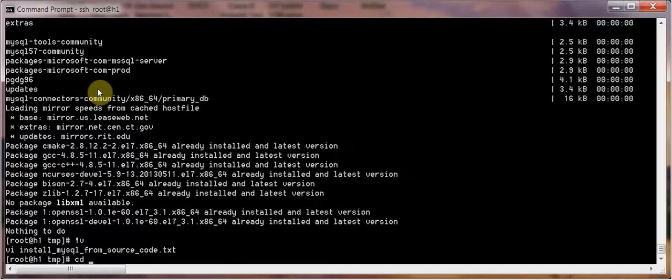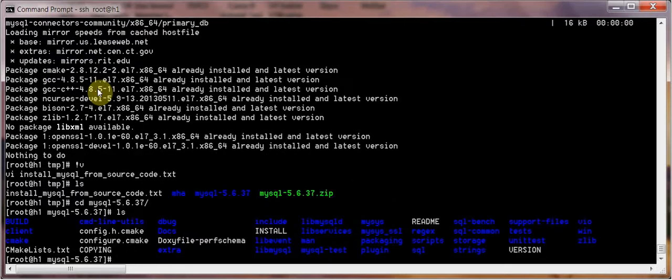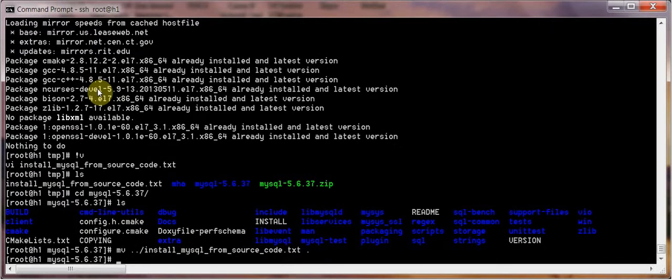So let's see. I'm going to go to the directory. This is the directory, and it has all the source code. Here we're going to do the installation, the compile. Let me move the file here. Then I'm going to run this script from the current directory. This is going to use CMake. Let me explain it.